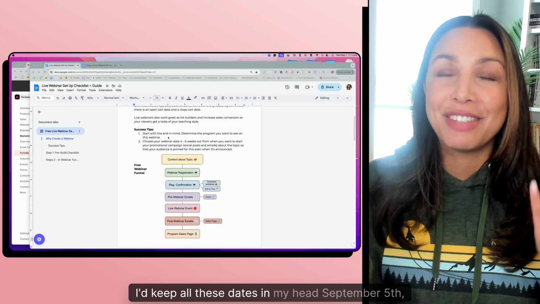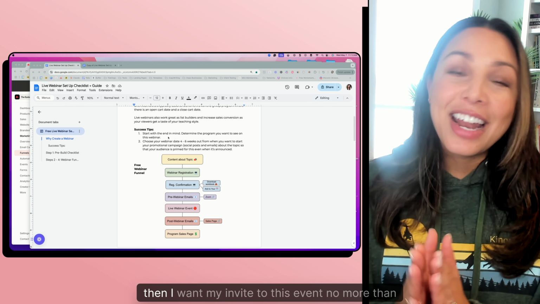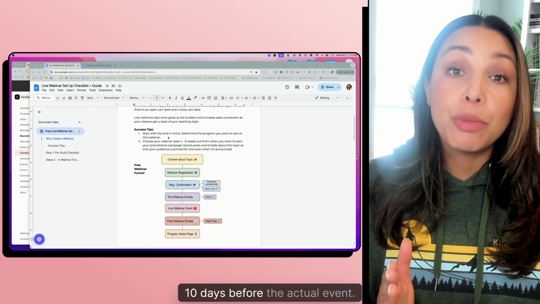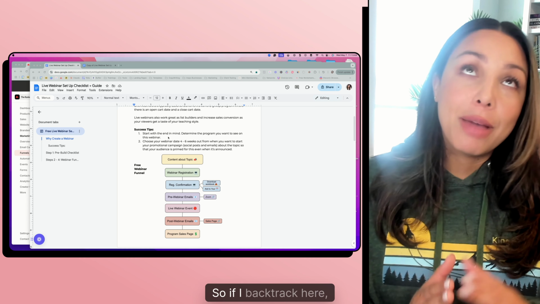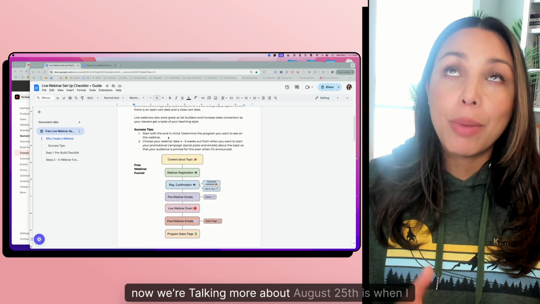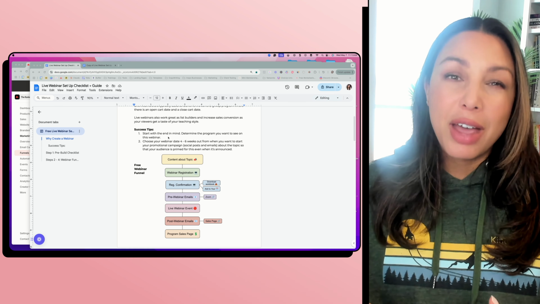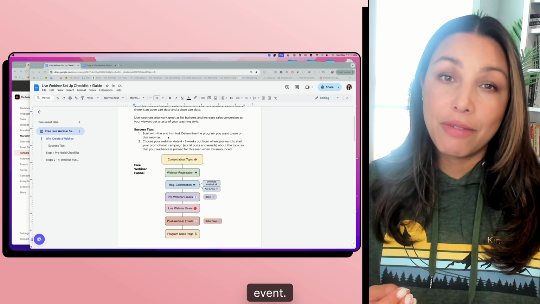I have to keep all these dates in my head. September 5th. Then I want my invite to this event no more than 10 days before the actual event. So if I backtrack here, now we're talking more about August 25th is when I start inviting people to this event. I would say it's closer to 1 week before the event.